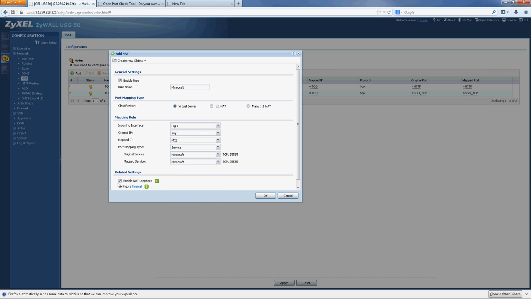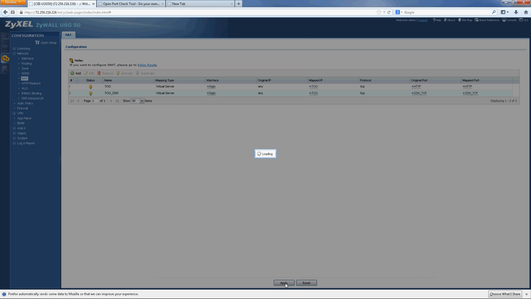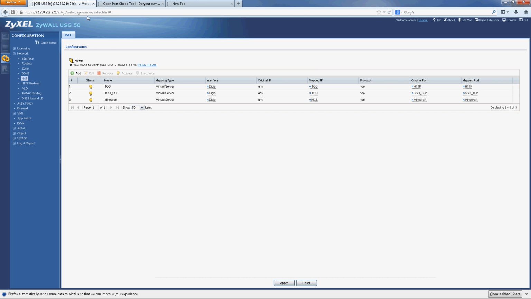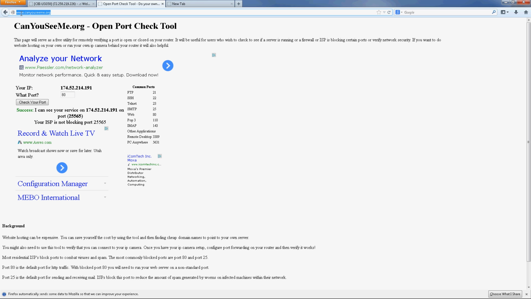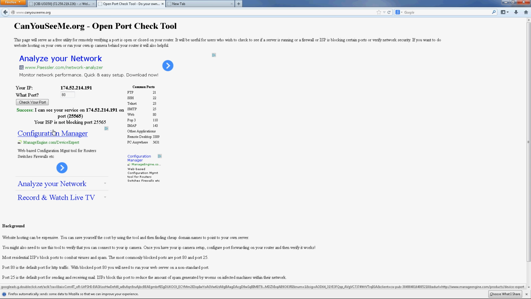Alright, and then go ahead and uncheck enable NAT loopback. That can cause some internal problems, so you can tweak that, but if you just want to get up and running really quick, uncheck that. Hit OK, hit apply, and you're done. If you want to check your port and make sure it's open, go to www.canyouseeme.org and put your 25565 port in there, and then hit check port, and it will tell you if your port is open.